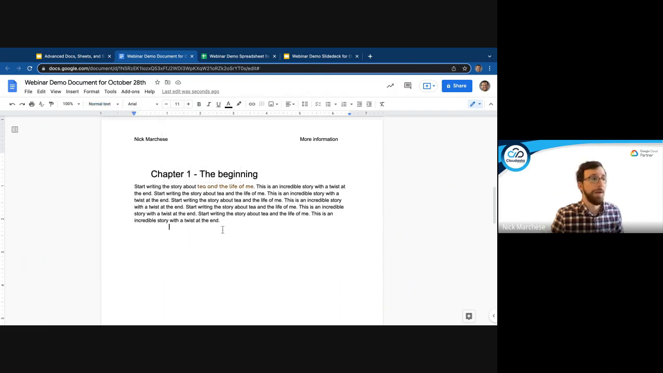Okay. I'm noticing that my cursor is a little bit out of sorts compared to where I am on my screen, so I apologize for that.